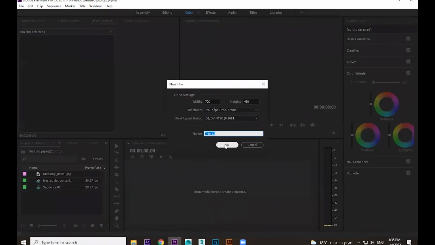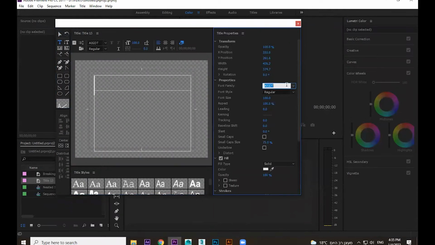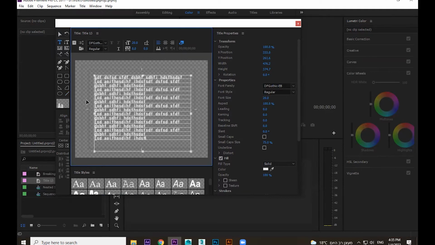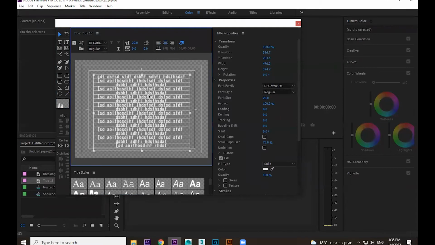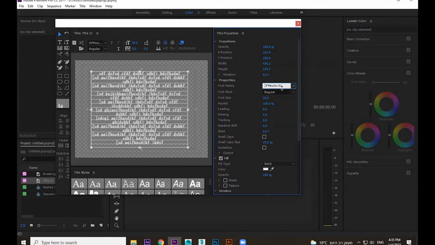We create a title. In this title, we have some text. We have some text. We copy paste it. These are in center alignment, I have done. Choose some other font for this.